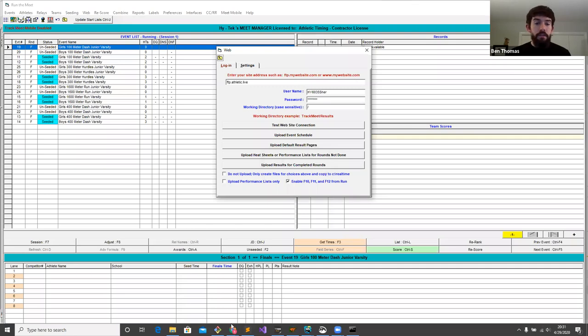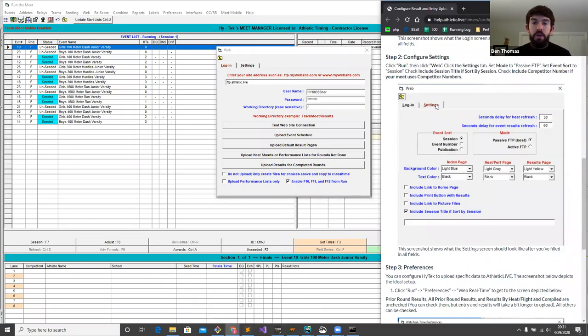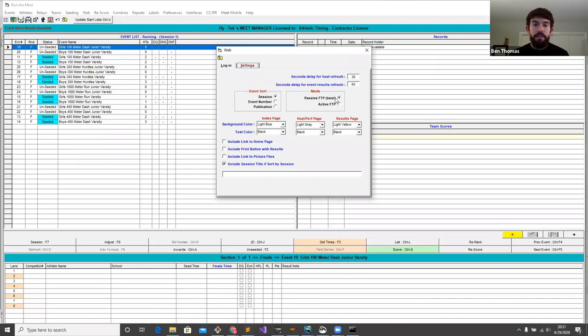All right, so before we do any uploading, there's a couple other things we wanna check to make sure are set correctly. So in our settings, which is right here, we wanna make sure that we're on passive FTP, that our event sort is session, and that include session title if sort by session is checked. So if I go to my settings, you can see we're on passive FTP, we have a session sort, and we've got this button checked. So we're good to go there.